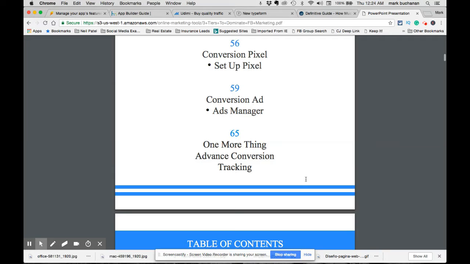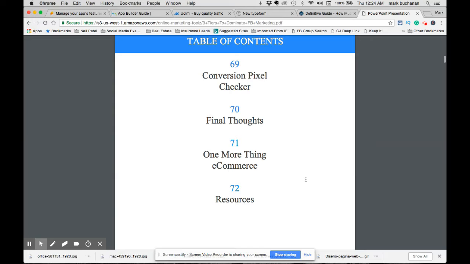Setting up conversion ads is vital to becoming successful at Facebook marketing. We have one more thing, which is advanced conversion tracking. That's very important as well. Then we have a conversion pixel checker. We have a way that you can actually tell that your pixel is firing whenever someone hits the pages that you have placed your pixel on. There's a way to check that.